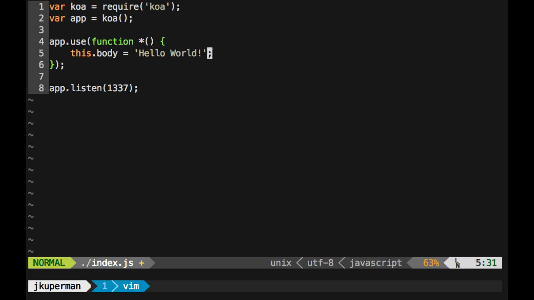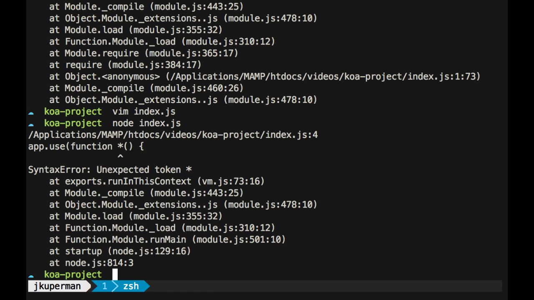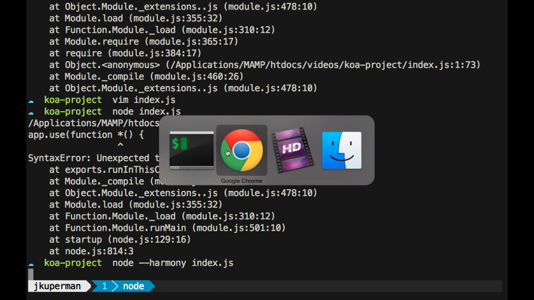So let me make sure that this is working before we move too much further. It's not working. Unexpected token star. Oh, right, of course. Sorry. So the thing that makes it different is this ECMAScript 6 stuff. And what that means when you have an app that's using ECMAScript 6 is that you have to pass in that Harmony flag like I was talking about earlier. So you can't just node index.js. You have to node --harmony index.js. And now we'll have the app running.